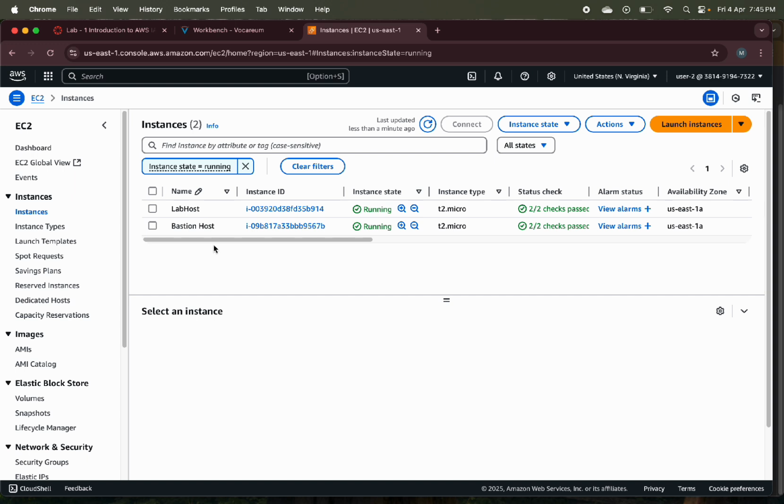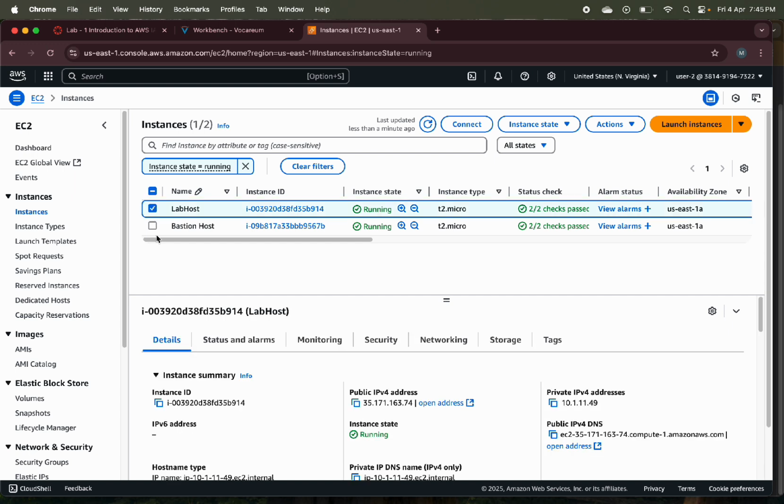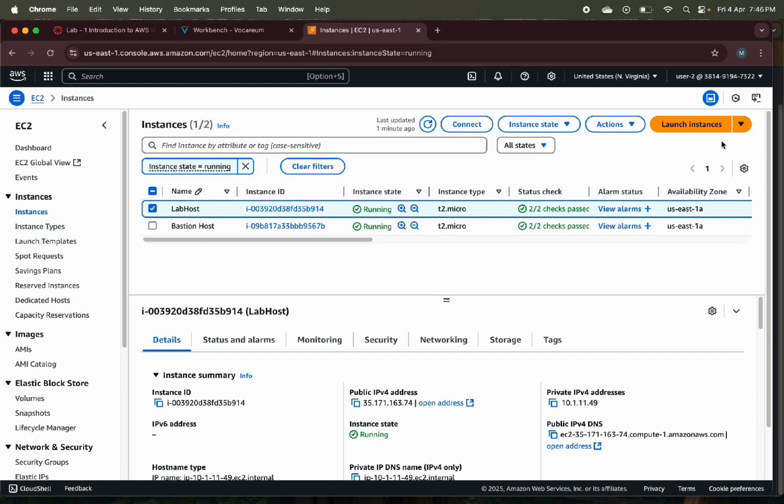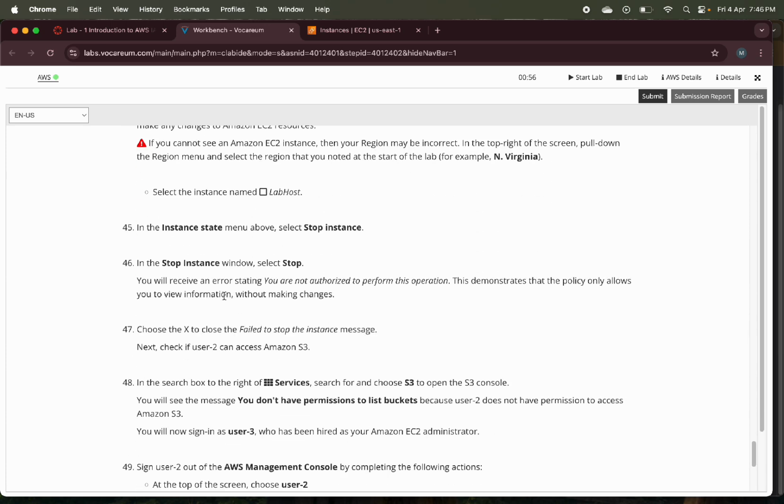Now we can try to change the actions. We can try to stop. For that, we need to click on the Lab host checkbox, go to the instance state and stop instance. It shows an error because we don't have any access to change anything, because EC2 support is only read-only access. Then just click on the cross, and our work has been completed till step 46.